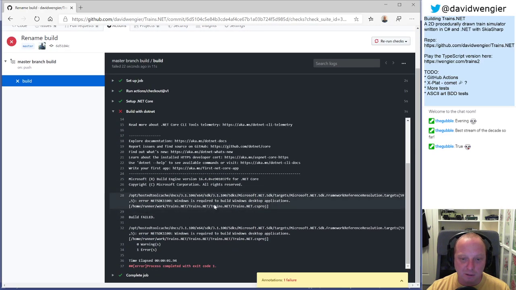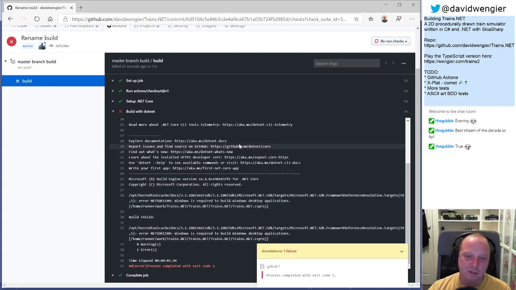Build failed. Windows is required to build Windows versions. Really? I thought you could add NuGet references. I guess that's referencing the full framework, but not Forms. That's a pity. Okay.